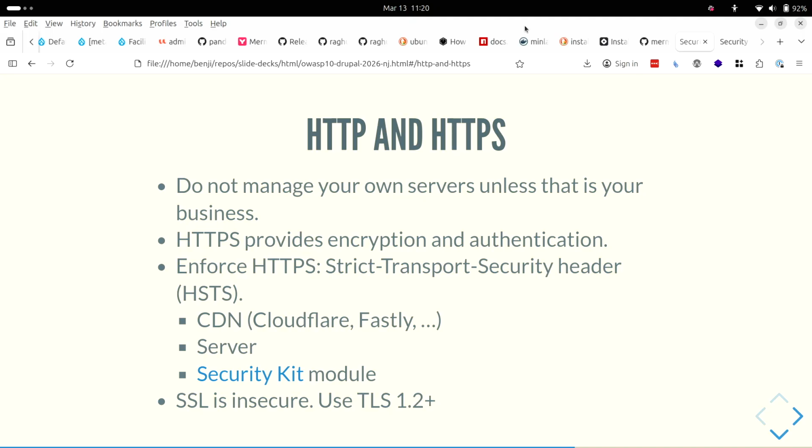You should enforce HTTPS. There's a header called Strict Transport Security Header, or HSTS. And there are a lot of places where you can control that header. You probably don't need to do it at the Drupal level. Probably if you're using a CDN, you can add the header there. If not there, then at the server level, or if you do need to do it from within Drupal, you can use the Security Kit module.